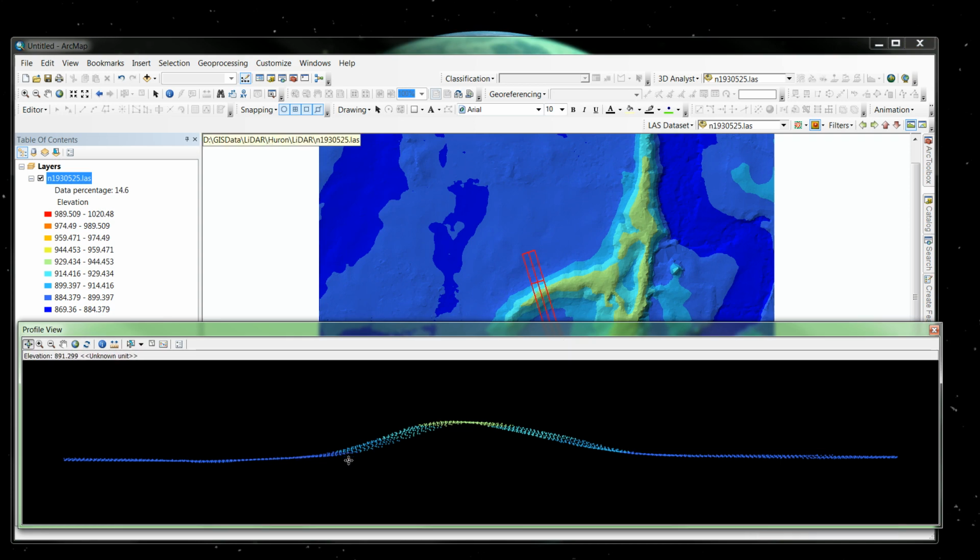As you move your cursor along that profile, you'll notice up here that this red line is following where my cursor is. So if I want to be up on top of the hill, you can see that red line is up on the top of the hill, and then we come down to the flat area and that red line follows along.